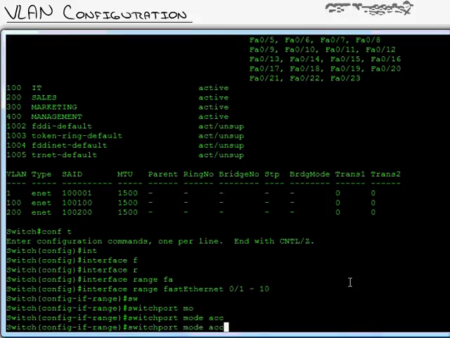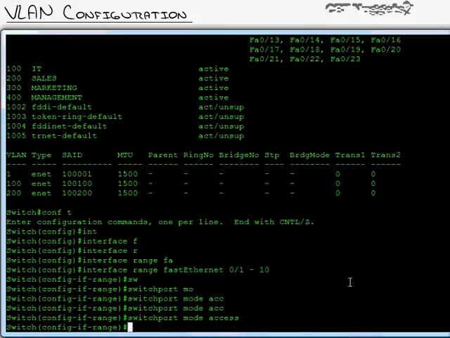Now, let me type the whole command. That command configures this to be hard-coded as an access port. You don't have to do it, but it's very important that you do, because otherwise it's in a mode known as dynamic, where it will be trying to negotiate a trunk port with the other side. That, by the way, is a horrible security vulnerability to leave your ports in dynamic mode.